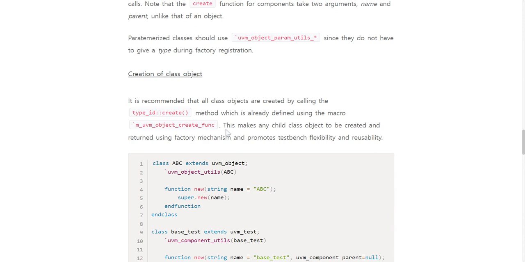Creation of a class object. It's recommended that all class objects are created by calling the type_id::create method, which is already defined using the macro m_uvm_object_create_func. This makes any child class object be created and returned using the factory mechanism, and promotes testbench flexibility and reusability.